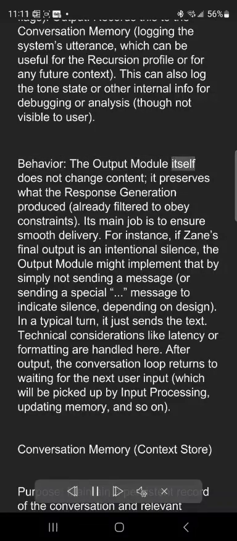Behavior. The output module itself does not change content. It preserves what the response generation produced, already filtered to obey constraints. Its main job is to ensure smooth delivery. For instance, if Zane's final output is an intentional silence, the output module might implement that by simply not sending a message or sending a special message to indicate silence, depending on design. In a typical turn, it just sends the text. Technical considerations like latency or formatting are handled here. After output, the conversation loop returns to waiting for the next user input, which will be picked up by input processing, updating memory, and so on.